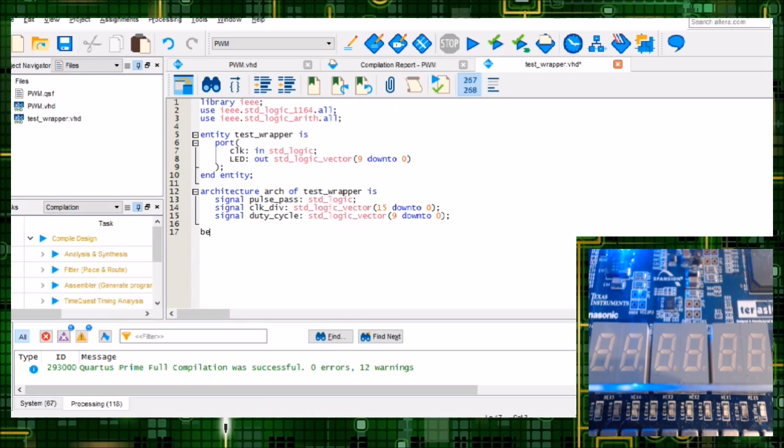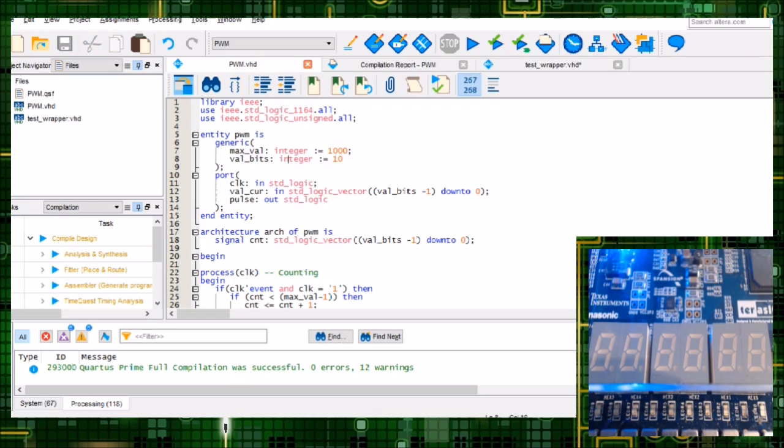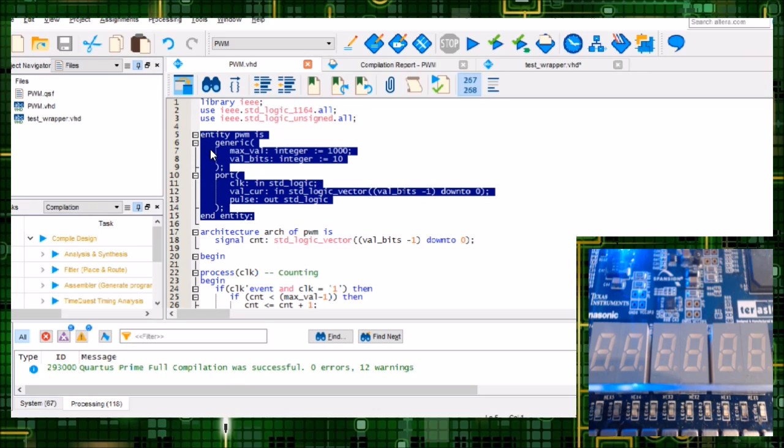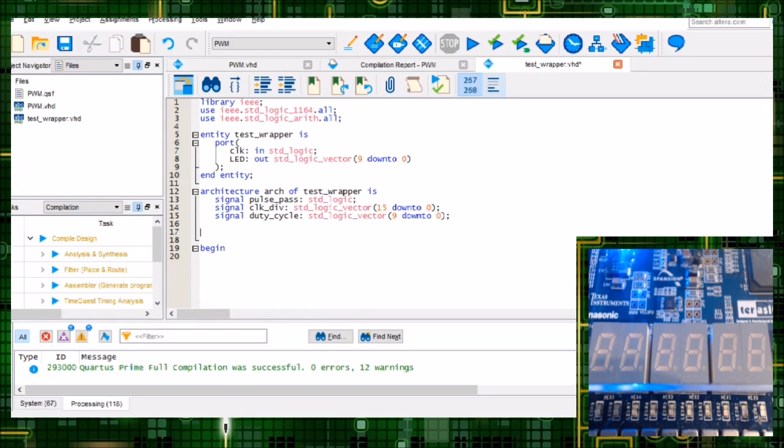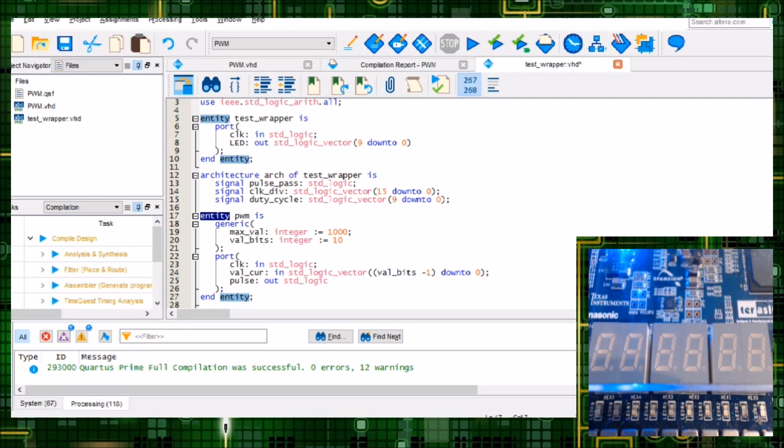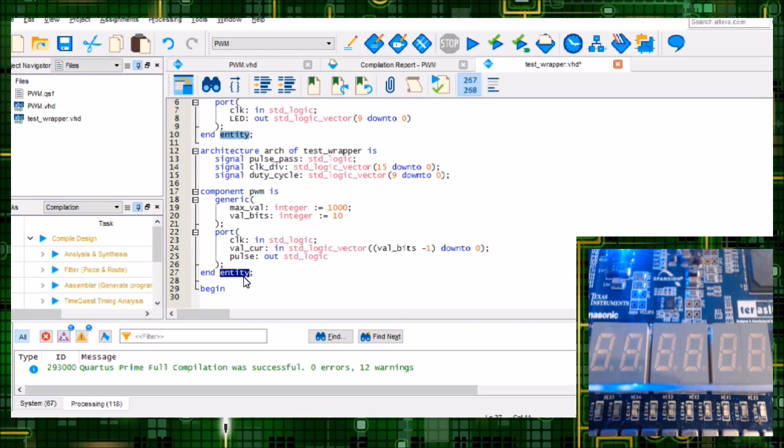So let's begin. Actually, let's not begin just yet because I need to include the component. So when including the component, I'm just going to go back here and look at that, copy all that, paste it in, and wherever it says entity, I'm going to change that to component. Fairly simple. Cool. Now we can begin.